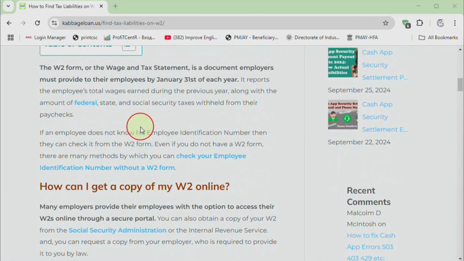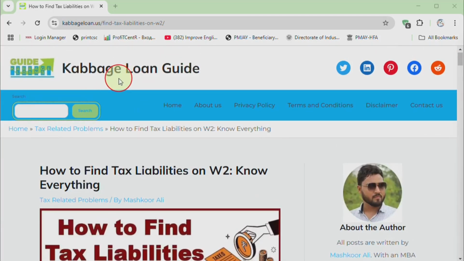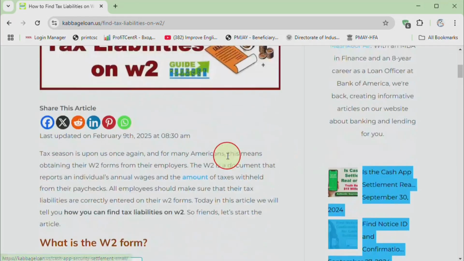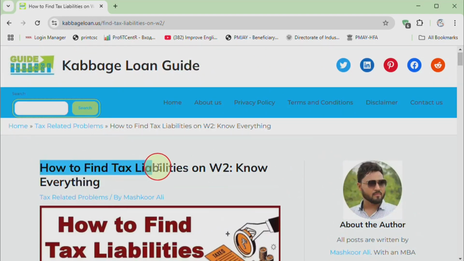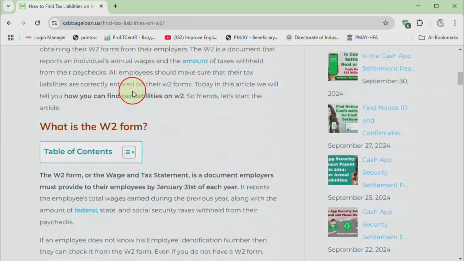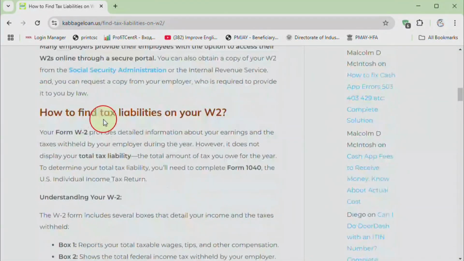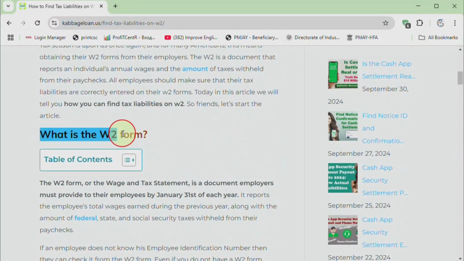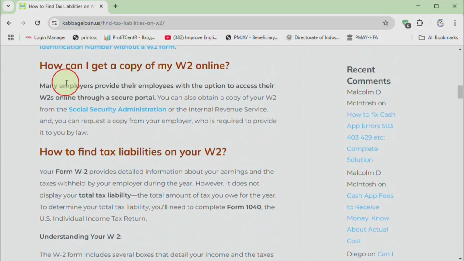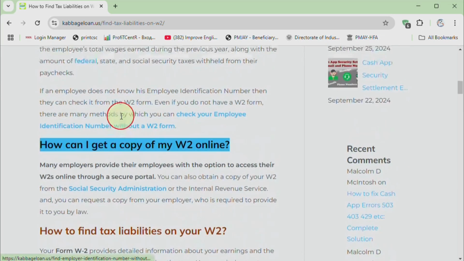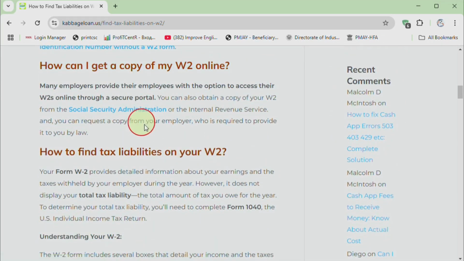To understand this entire process, we have visited this website called Cabbage Loan Guide. This website has several articles related to taxes. One of these articles is titled How to Find Tax Liabilities on W-2: Know Everything. This article provides detailed information about tax liabilities and W-2 forms. In the first subheading, the article explains what a W-2 form is. Then, it describes how to obtain an online copy of the form. If you want to read this information in detail, you will find the article link in the description.